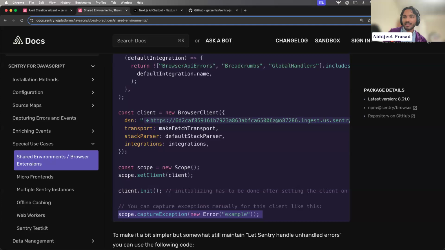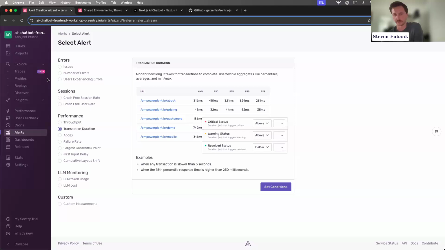Feel free, Stephen, if you see anything interesting, also to pick up and answer. Yeah, I'm just seeing, do errors from localhost count against your limit? The simple answer is yes. We treat errors coming from any environment the same, basically.